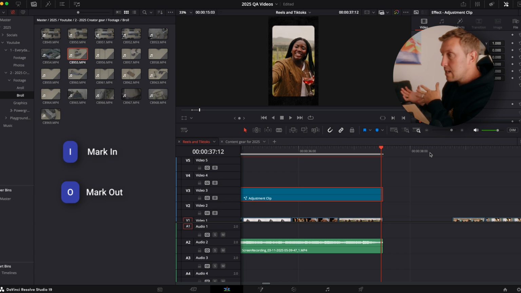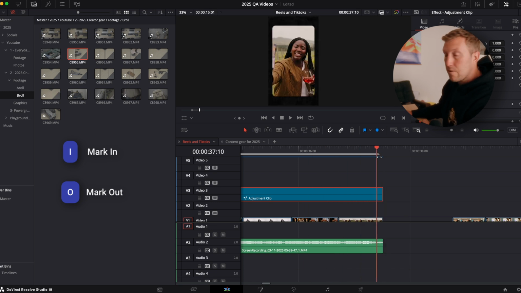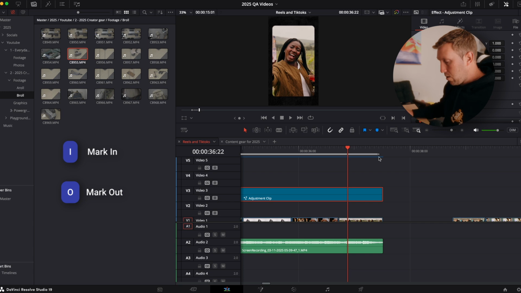Then when I dive into my export settings, it's only going to export those bits that have been selected. You can see it by the gray bar up the top. You can even click and drag this if you want to, move that around. But I feel like it's just faster and easier to use the I and O on your keyboard.